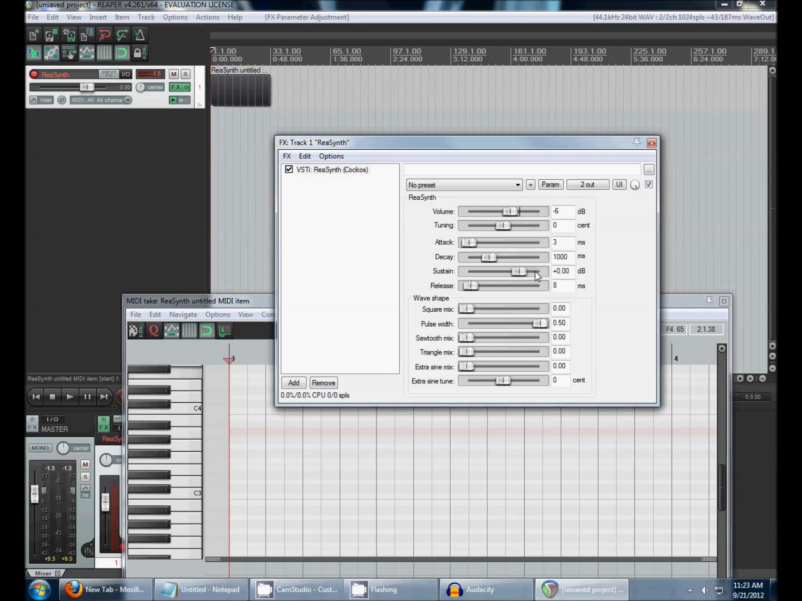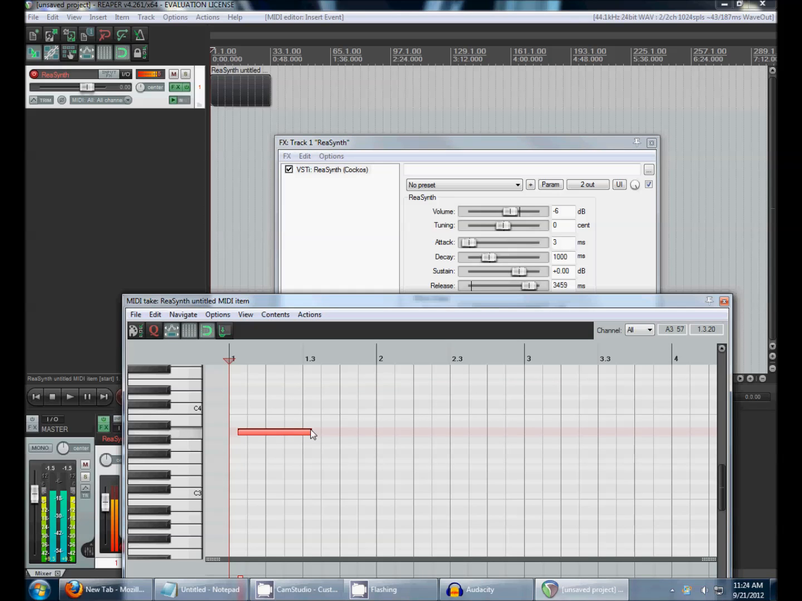And lastly, release. Release is how long the note keeps playing after it stops playing. In other words, when you let go of the note, how long does the sound take to fade out? With long release, it stays for quite a while.